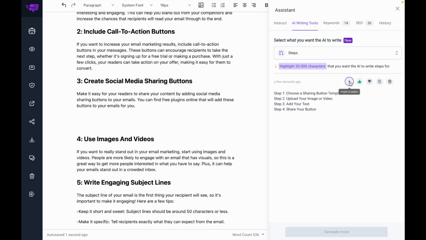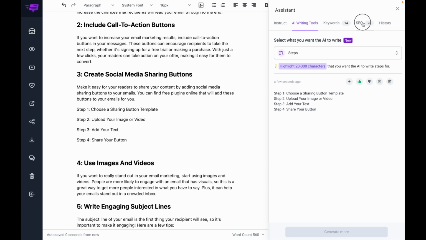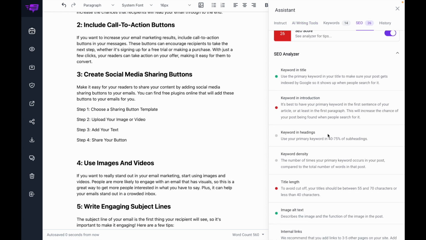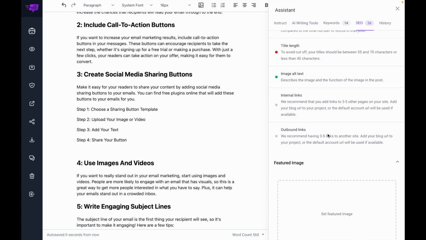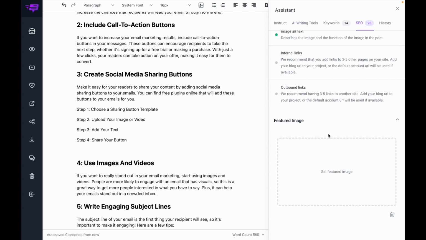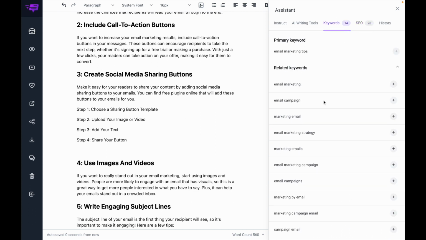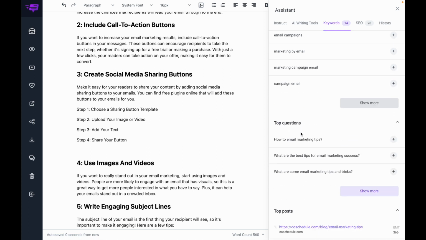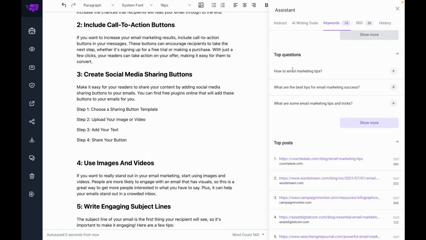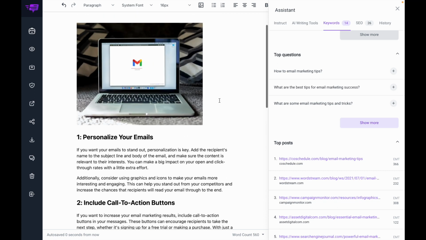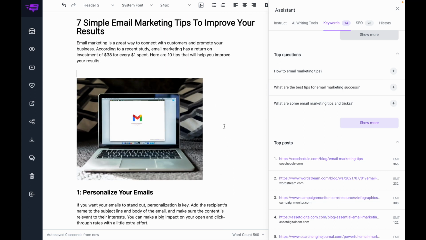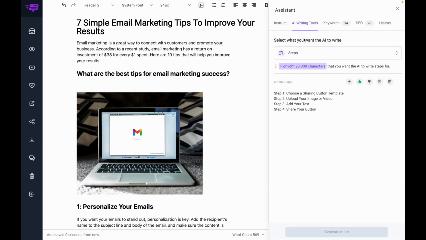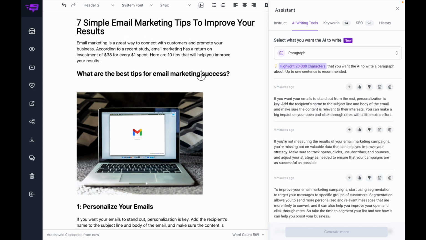I can add this in here. I can also use some of the SEO tools to look at ways that I can improve my article. I could set a featured image here, maybe look at keywords and see if there's any related keywords I want to incorporate. I could look at the top questions and incorporate these as headers. Maybe I want to add a header here and incorporate this. Then I can select here, maybe I want to write a paragraph, select this here, generate a paragraph.